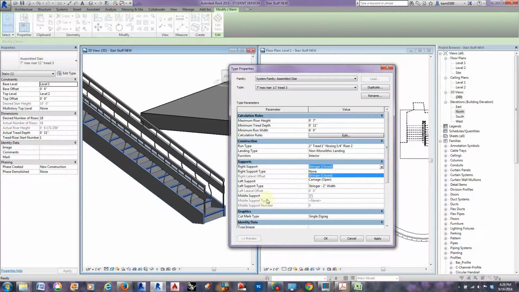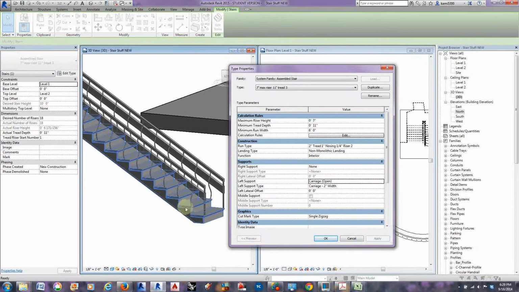And under supports, you can choose whether or not you want a support on the right side or left side or in the middle, or an open carriage look. So that's an open carriage look versus none. Oh, I'm on the wrong side. I wonder why that's not working out as I wanted it to. So right now we're seeing a closed stringer. We apply, you'll see it change to an open carriage or none, and it goes away.